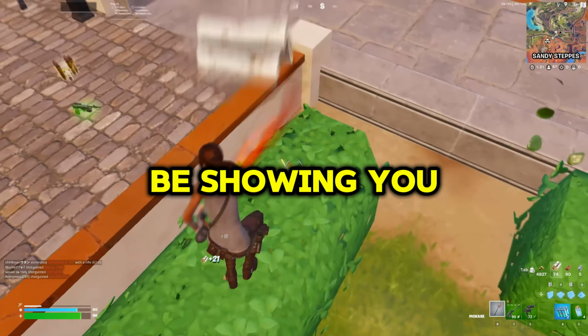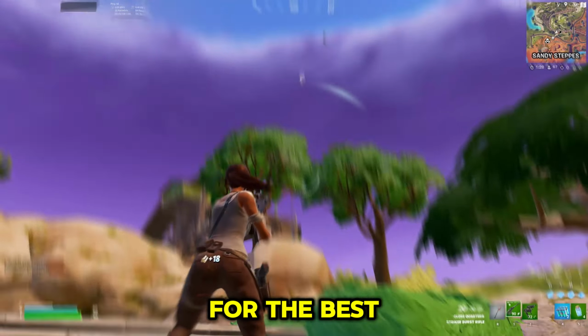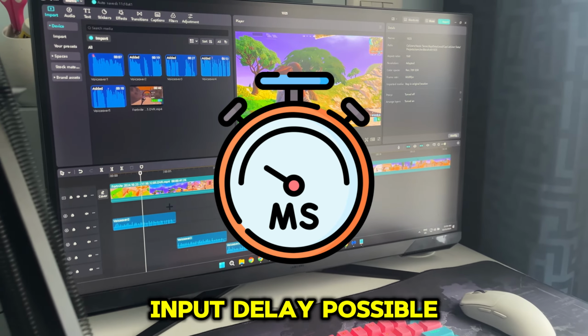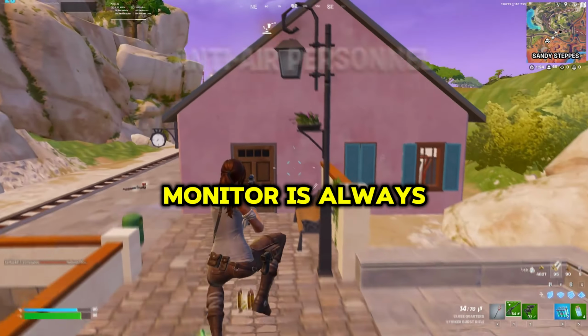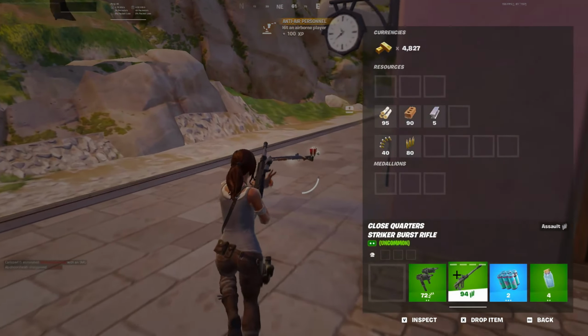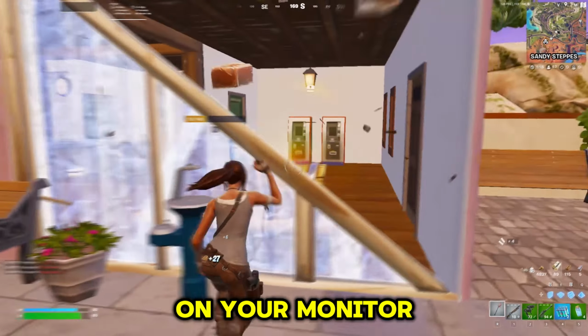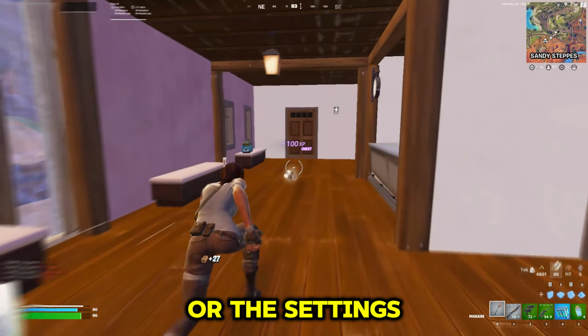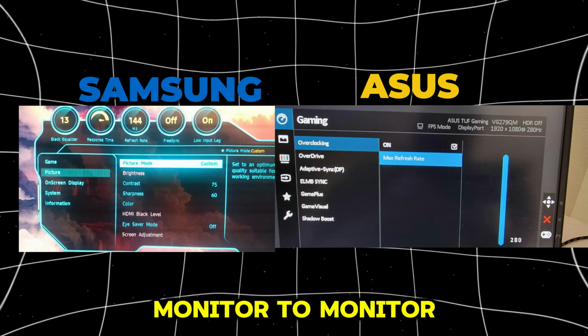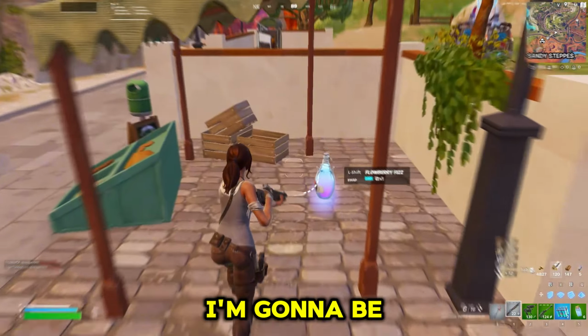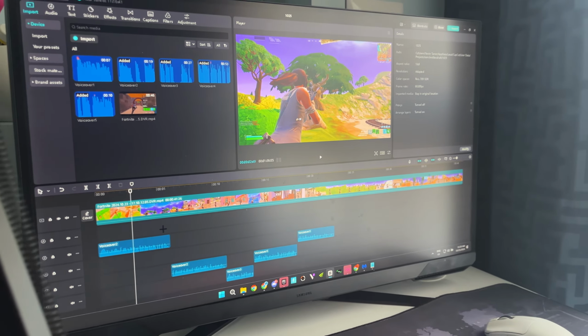Today I'm going to be showing you how you can optimize your monitor for the best settings and the lowest input delay possible. Optimizing your monitor is always overlooked in optimization videos, but it's actually really important. And all these settings are internally on your monitor, so the layout of the settings or the settings themselves may differ from monitor to monitor. And in this video today, I'm going to be showing you how you can optimize your settings on your monitor.